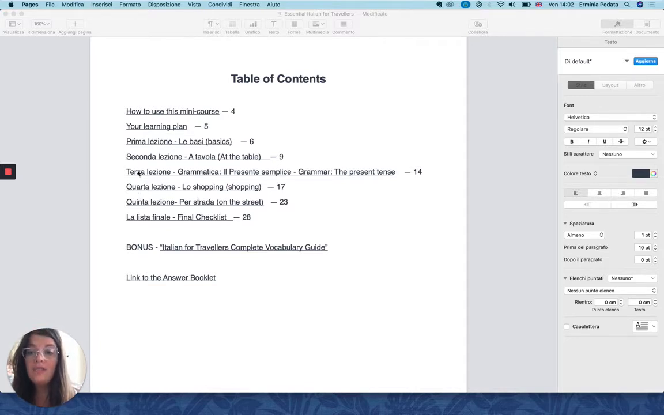After the third lesson, you have quarta lezione, fourth lesson, which is about shopping, especially for tourists. When you go shopping, you buy souvenirs and all these things, so you will need to be able to name things in the shop and understand the price and ask for the price and all of these things. That's what is covered in this lesson.